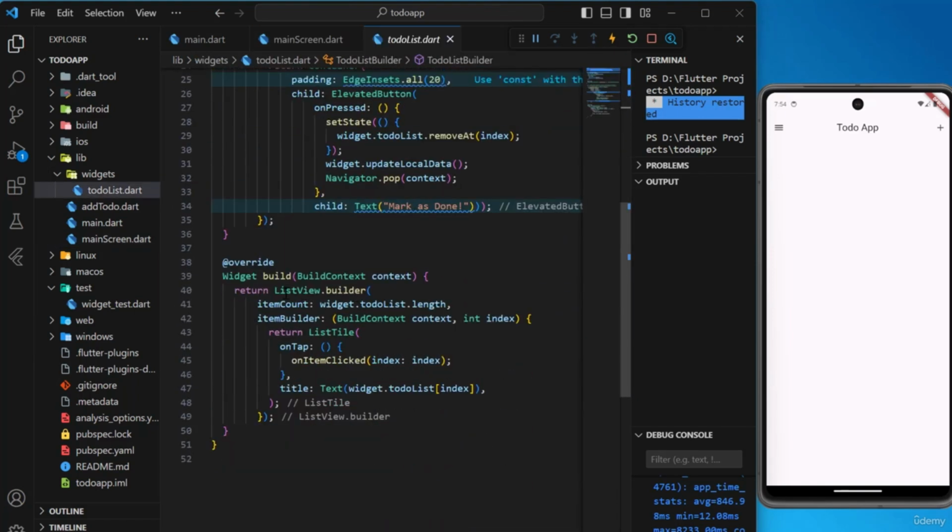So this build function is responsible for rendering the list view, right? So instead of this, we will be trying to conditionally render the widget. So this widget.todoList is a list of to-do items, right? So let's check if this list is empty. So let's copy this and let's create a condition over here. So let's start with this parenthesis.